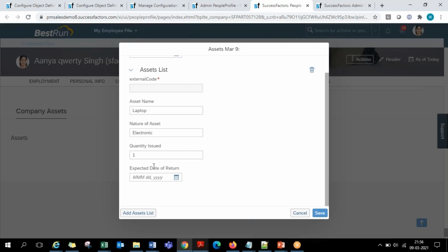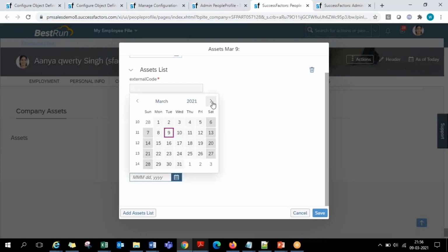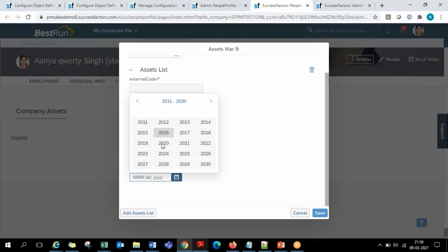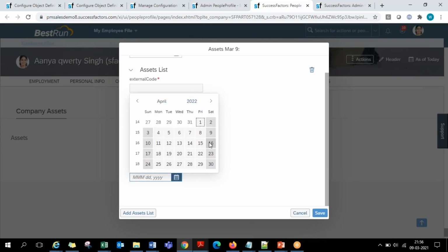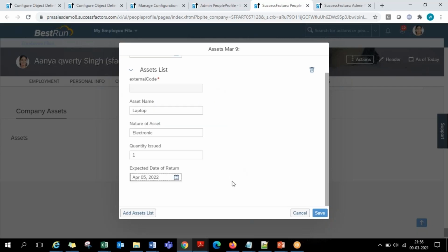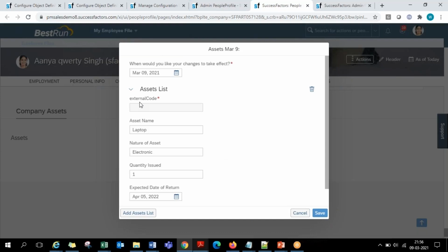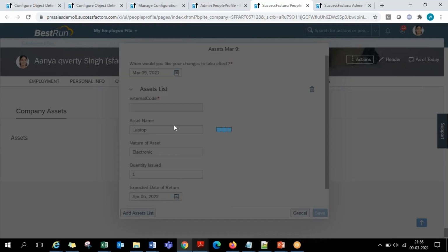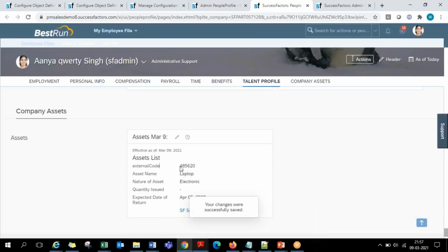Okay, and the expected date of return is on the date of issue itself. Say, for example, the employee is expected to return exactly 1 year later from this date, so in 2022 he has to return something. If you want to maintain it, you can enter something and save this. So this is the set of fields. In this external code field, once you save, the system will generate a number that is appearing here. A unique number has been assigned for employee Anya Singh when the laptop has been assigned. This is the code that has been given.